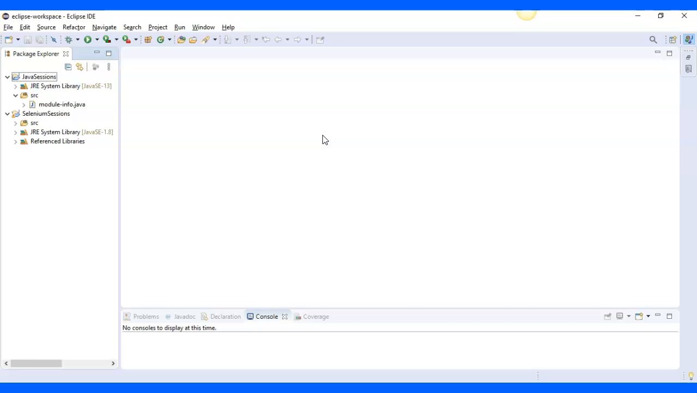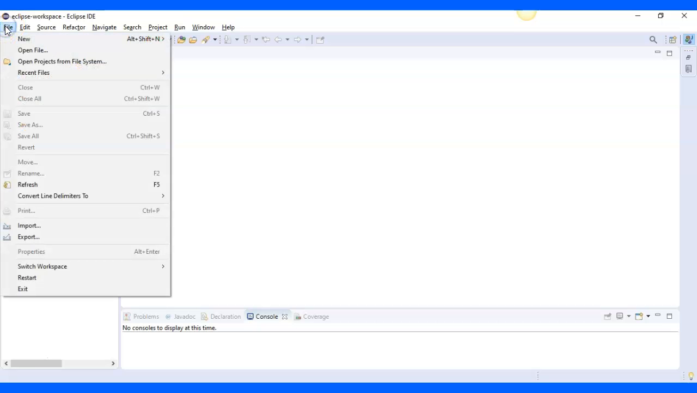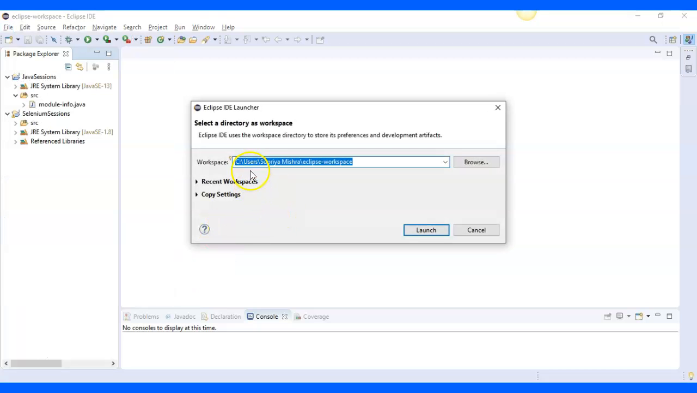However, you can give your own path as well, or you can change it at any point of time in the middle. If you go to File, Switch Workspace, and select Other. For me, the workspace is C drive, Users, Supriya Mishra, Eclipse workspace. This was the default path that I selected, but if I want, I can give another path, or if I want to change it, I can change it right from here.